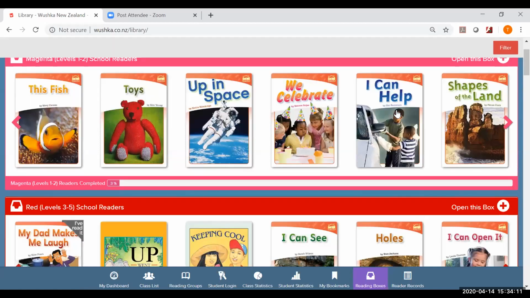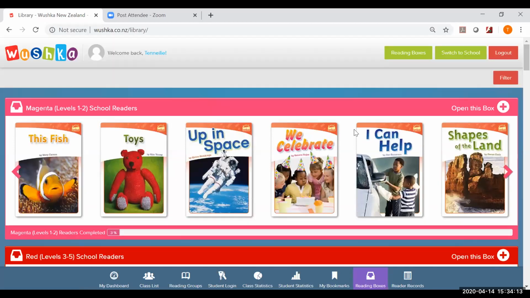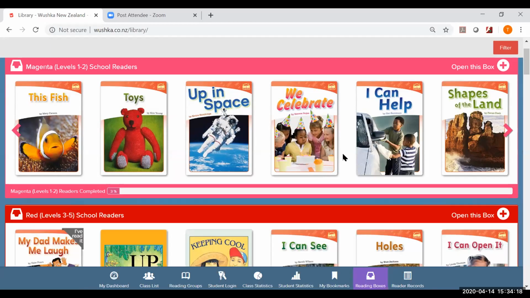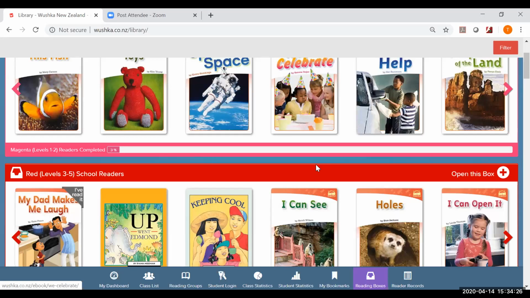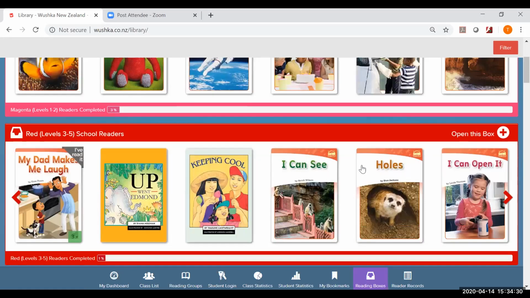There's 650 titles in Wushka, so a really good selection of books for your students. And they're organised by these coloured boxes based on the ready-to-read colour wheel. We do have correlation charts available to align to other well-used and known brands of readers that you might have already been using in your classroom previously, and I will show you where to find them shortly.